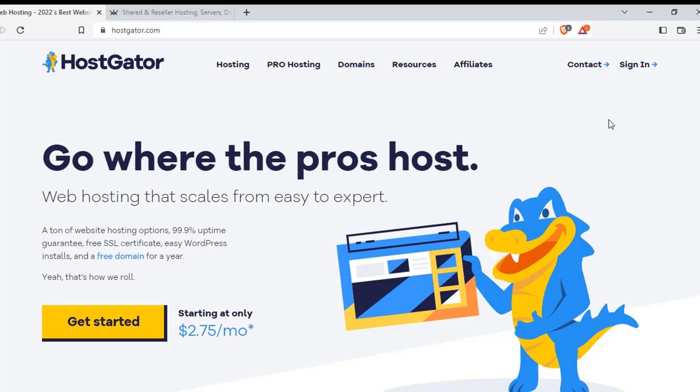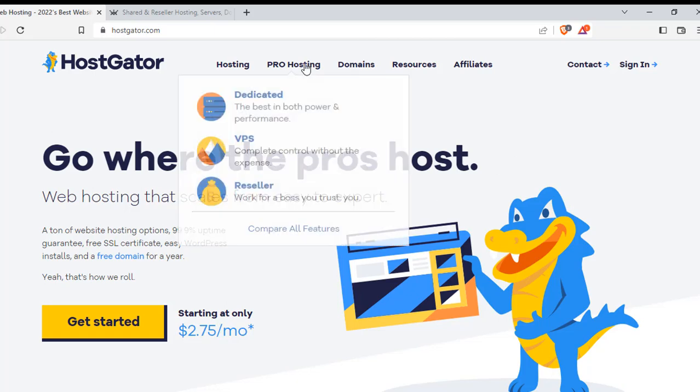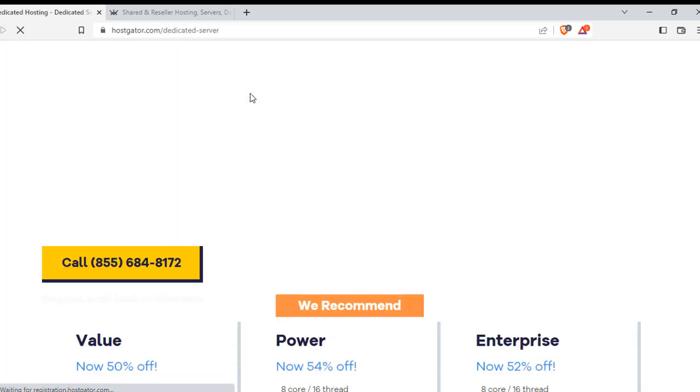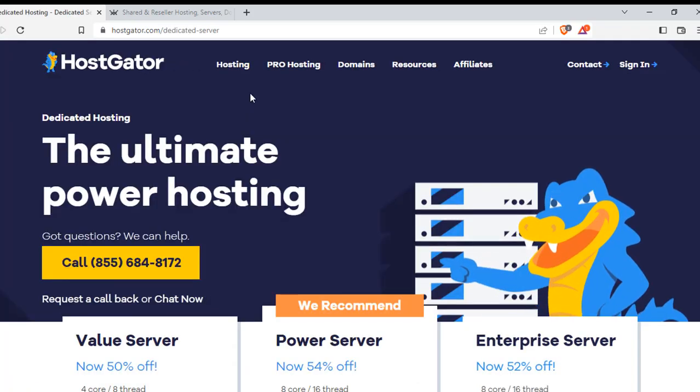In a dedicated hosting environment, you own your server. So once your server has been rented, that server becomes yours for that period. The server is owned by you. Nobody else shares the resources of that server with you for the period that you have owned that server. Now, in the case of dedicated hosting, your server is yours.